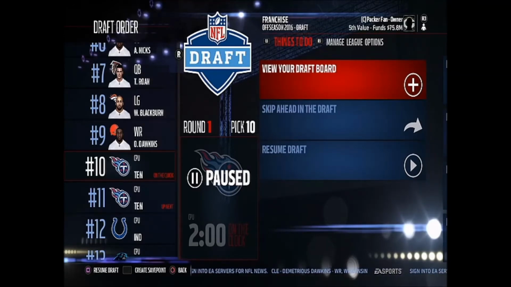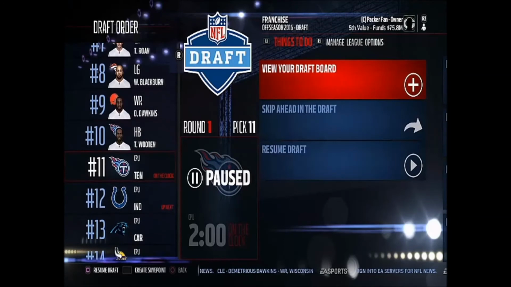I messed up on all of them. Anyways, and last one, skip ahead and draft 10. There you go, Mr. Wooten.